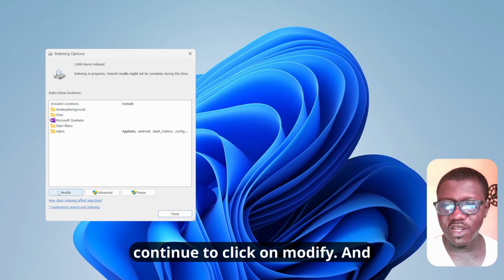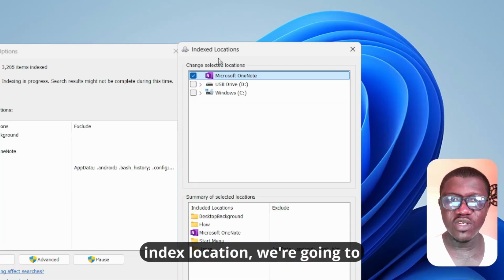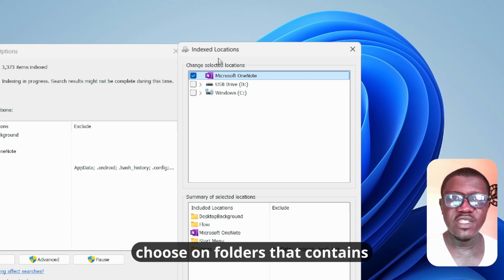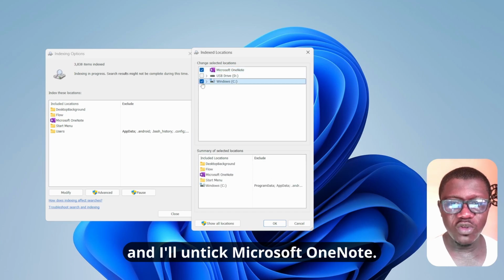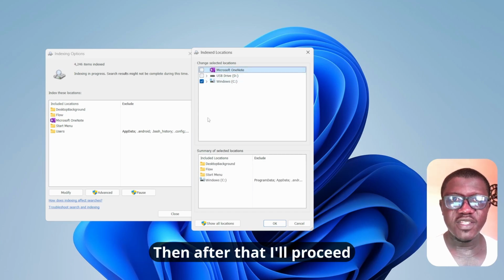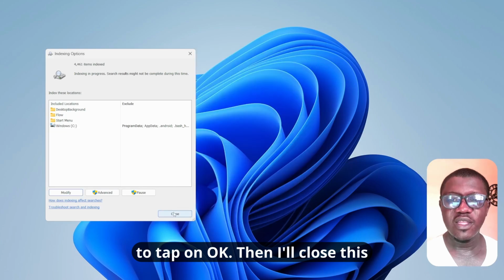So continue to click on Modify. And for the index location, we're going to choose folders that contain our documents and downloads. And this will make our PC run faster without having to waste time on indexing alone. So in this case, I'm going to select Windows C, and I'll untick Microsoft OneNote. Then after that, I'll proceed to tap on OK. Then I'll close this window.